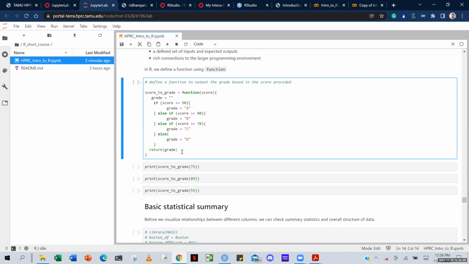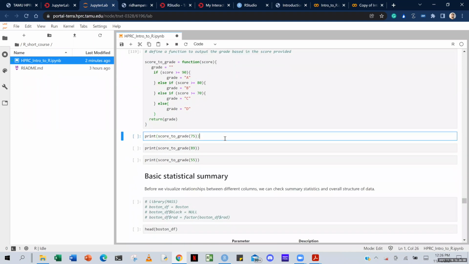So the function has an input value, which is score, and a return value, which is grade, which you define inside the function. So let's define the function. Now here we are calling that function, score to grade, and we are giving 75 as the score.